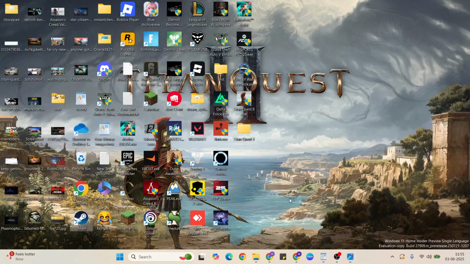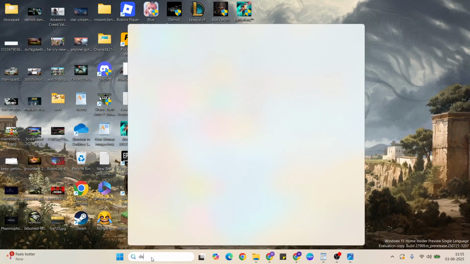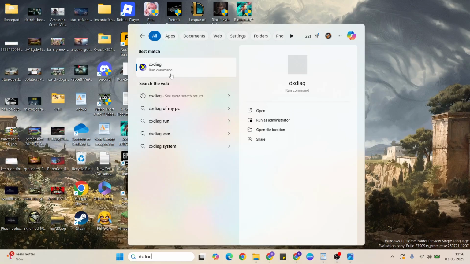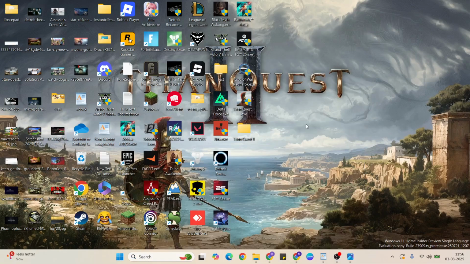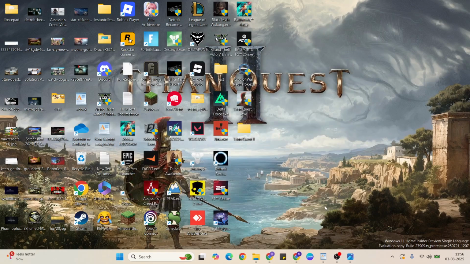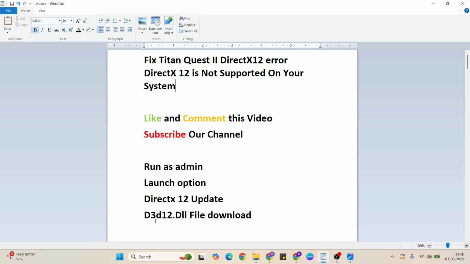First, check it. Type DXDIAG, and click on DXDIAG. Then check below at the DirectX version to see if DirectX12 is already updated. You will check it, then update DirectX. After that, close it. Then go to the next method.